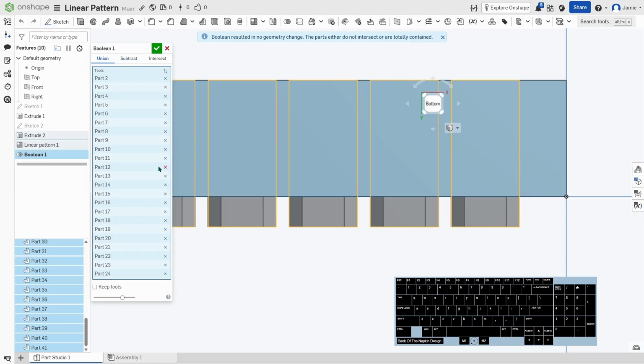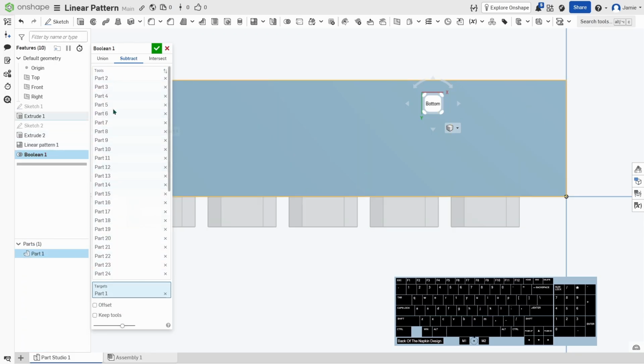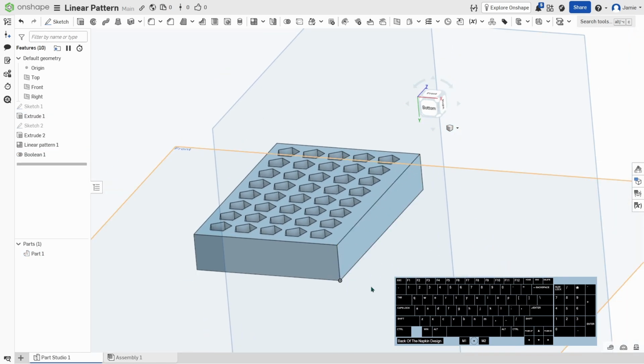So that's that, and we got to choose our subtract. Target is this guy. So it's going to subtract from part 1 all of these. Green check. Let's finish that, and there we are. That is our linear pattern.